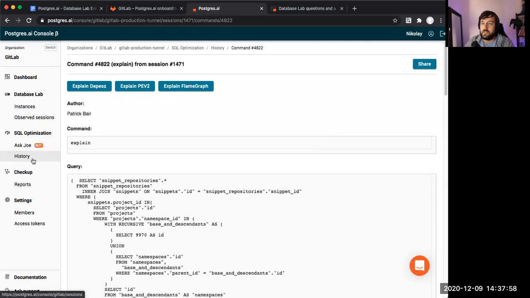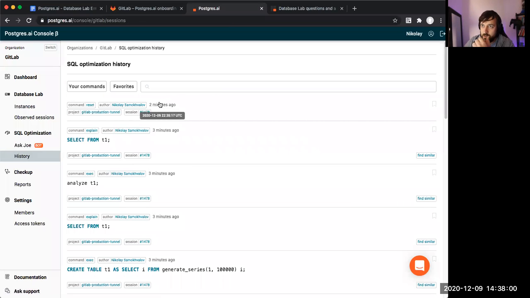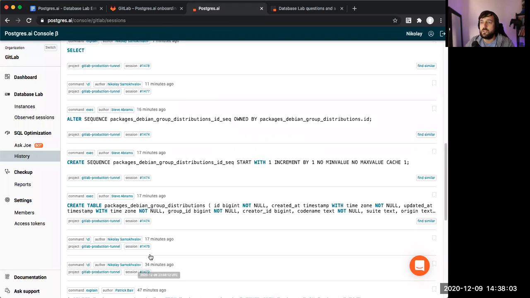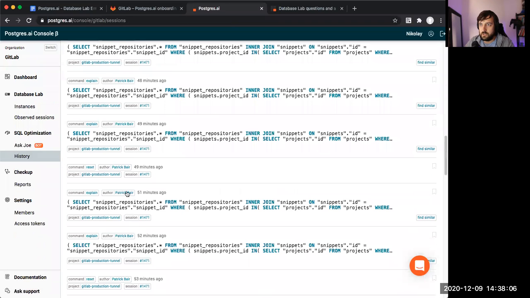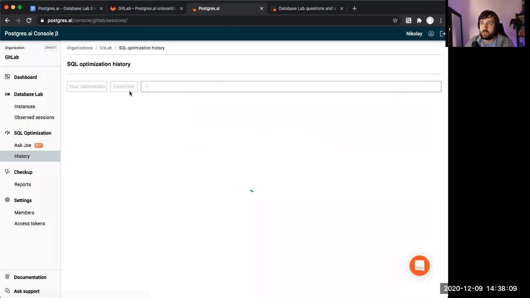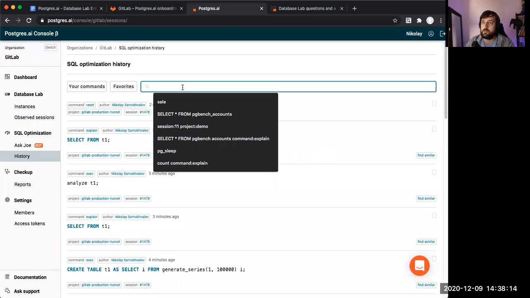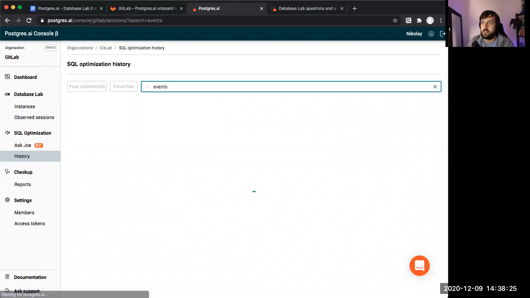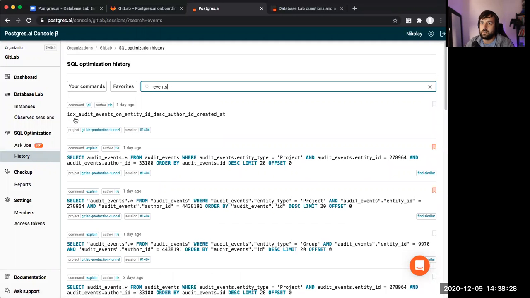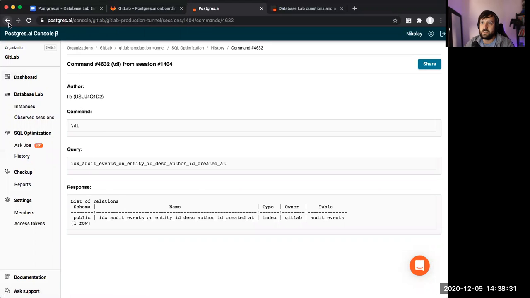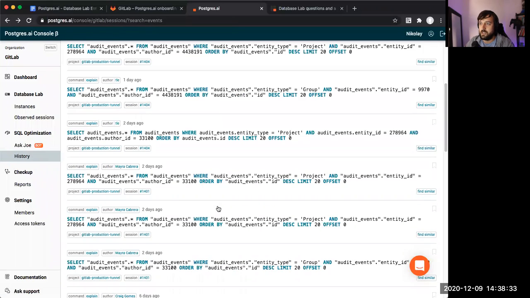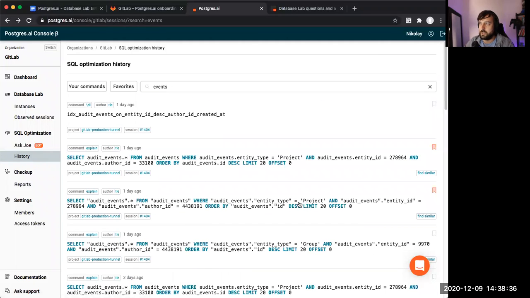Okay, this is it, but history provides much more. You are able not only to see, for example, all sessions from a particular user or from yourself. Your comments will show you only your comments. You also are able to see, for example, troubleshooting and optimization sessions which have, for example, the word events. So you can find the description of this index. It's not only queries, but anything that had the word events.